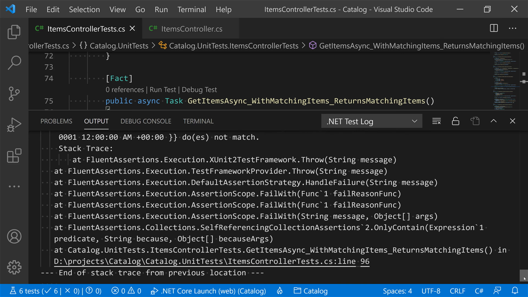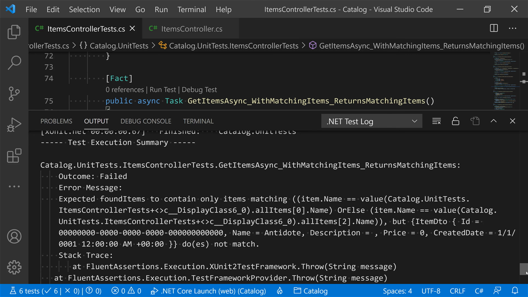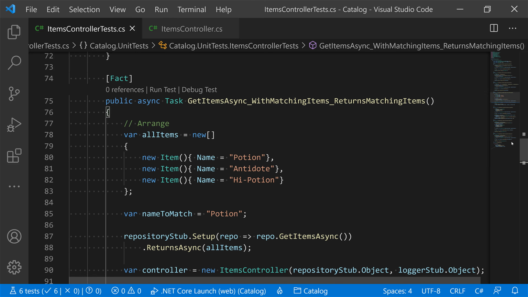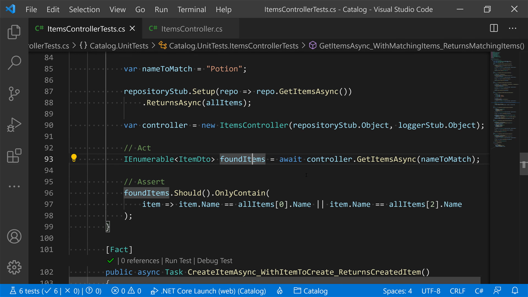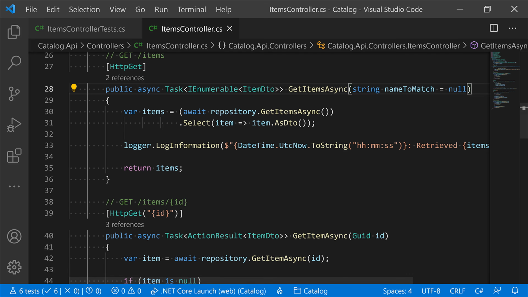Yeah, and as expected, it is failing. Yep. It is failing because it is getting more items than expected, and as a result, found items is just getting all the items. It's not getting only the ones that have been specified here. So let's see how we can fix this. So let's try to get green.